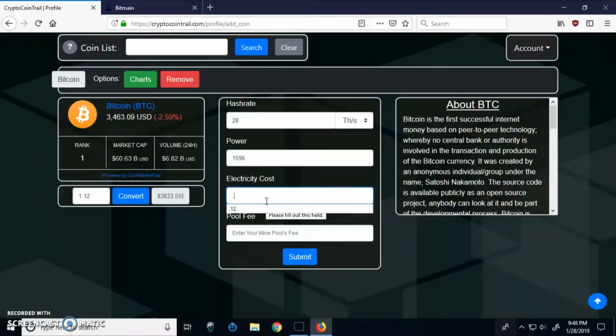The electricity cost will vary depending on where you are and what service you use. Here I'll set it to 12 cents per kilowatt. Finally, you set the mine pool fee, which is also a varied factor depending on if you solo mine or if you mine together with others to raise the likelihood of rewards. In this example, I'll set it to Kano Pool's percentage, which is 0.9% per block found.